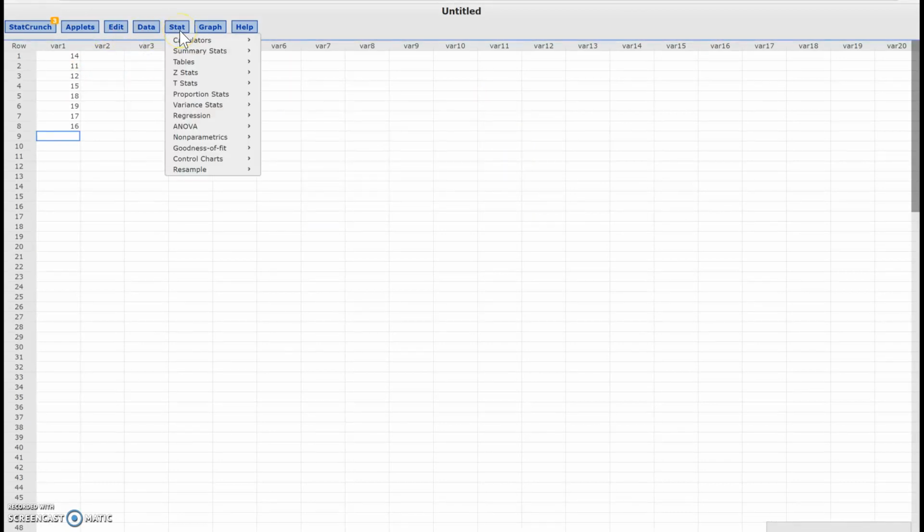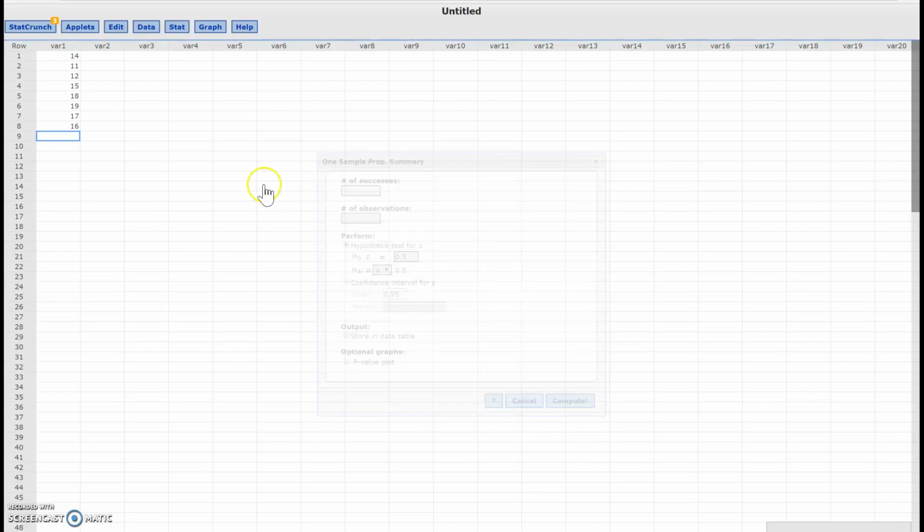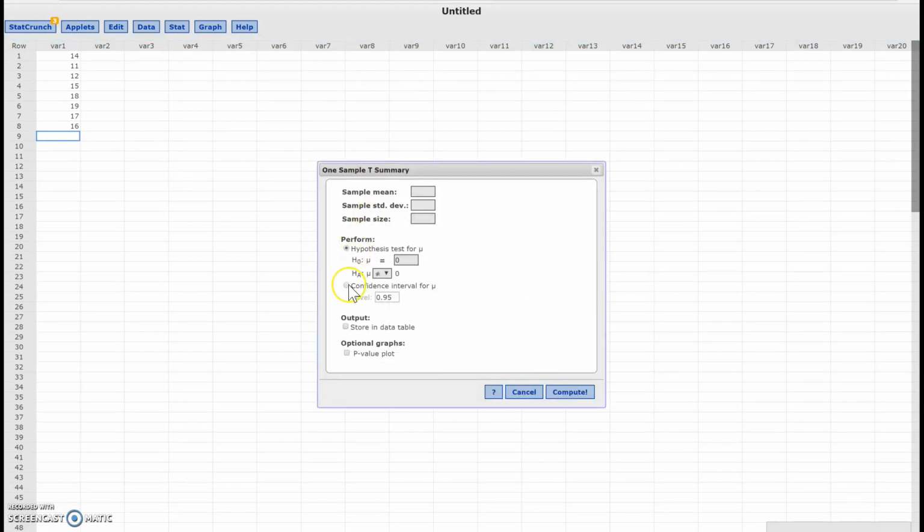If you wanted to do two proportions, Proportion Stats is here. You can go to two sample also. That's what you would do if you were looking for hypothesis testing or confidence intervals. So remember, confidence intervals and hypothesis testing for proportions will all be under Proportion Stats, one sample or two sample, whatever you want. If I put it with summary, you have two options: hypothesis testing or confidence interval for proportions. Now, if you wanted to do it for means, you're going to click on T Stats. You do with summary or with data, whatever I give you, and you also have hypothesis testing or confidence interval.